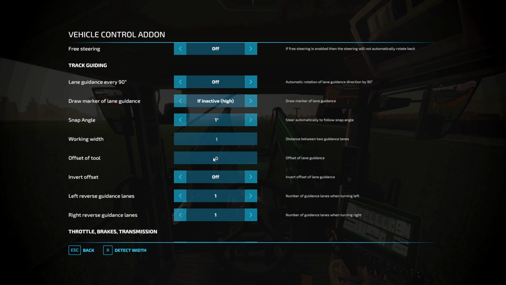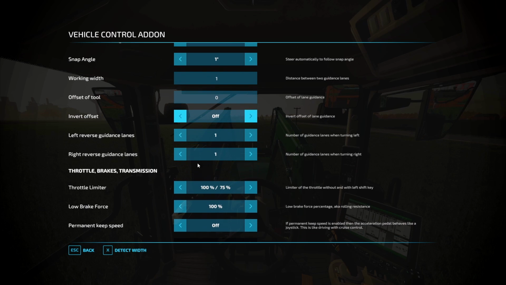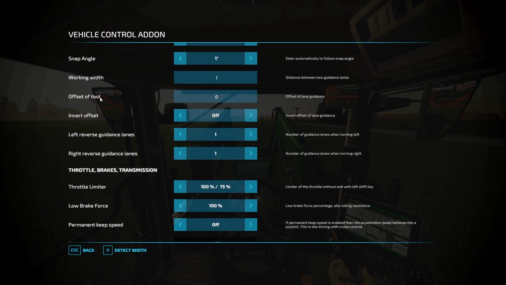Offset of tool, I really don't use this one a whole lot. This one here will be used more for like your John Deere Mocos, your bale pickers, anything that goes off to the side of your tractor. And then your inverse offset, I do believe as you go down one row, when you come back the other, it'll flip your offsets. Like I said, I don't play with the offsets a whole lot, so I don't use it.